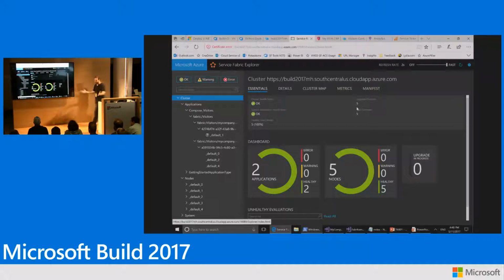So this whole scaling, resiliency, high availability that you get by putting these ASP.NET 4 applications into containers and being able to run them in a cluster orchestrator like Service Fabric is really the power where you can move these applications forward.